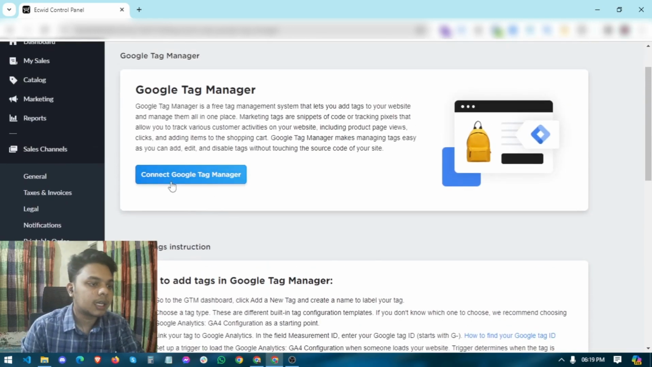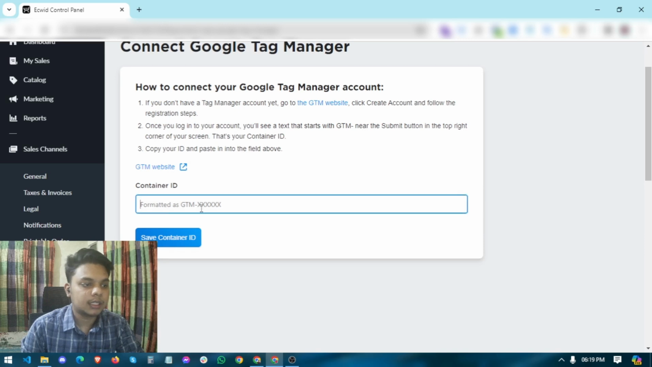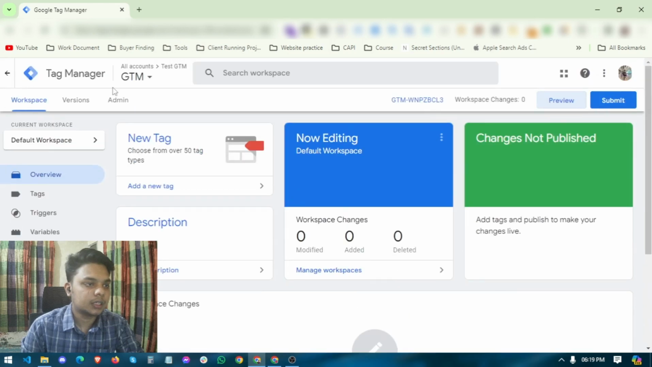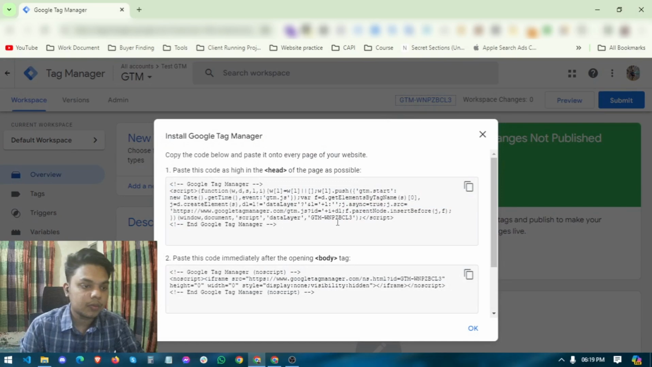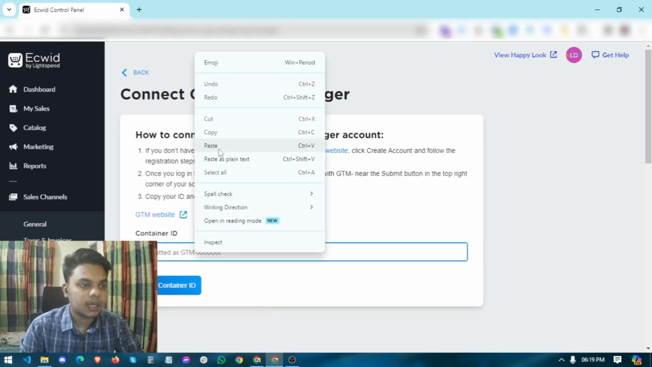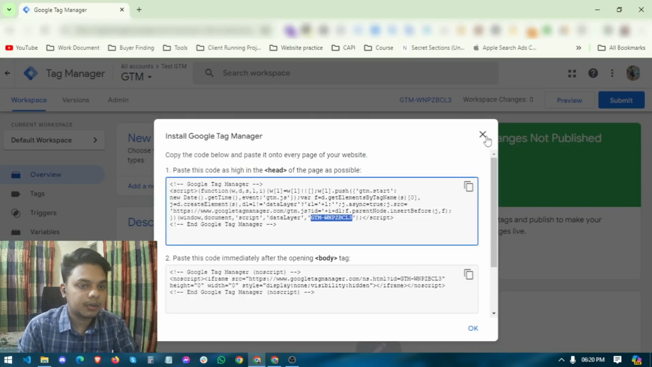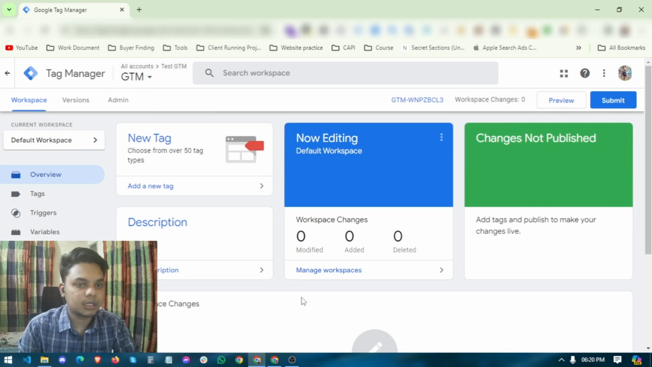Now connect your Google Tag Manager. You will go to your Google Tag Manager account. This is my test GTM account, and this is my Google Tag Manager ID. After that, this is the code. Put your container ID there, and just enable it. Enable it and save the container ID. It will be saved, and if I go into my Google Tag Manager, right now it is connected.